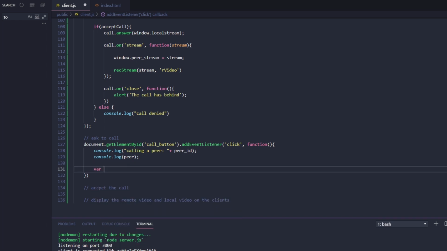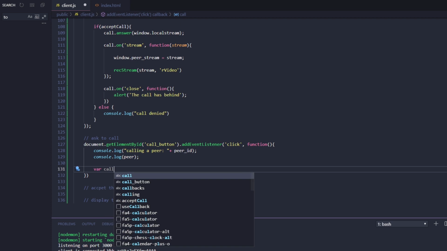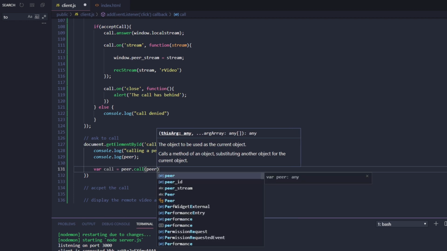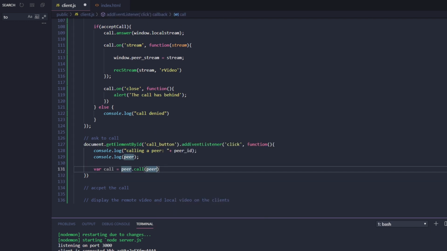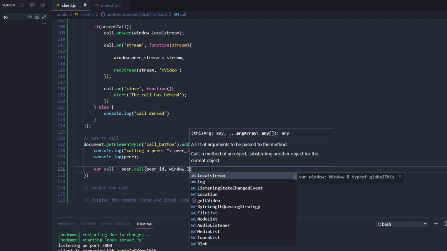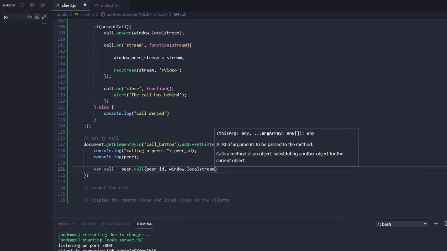And then I'll make another variable called var call, and it's going to equal the peer.call event, and this is in the documentation, and it's going to bring in the peer ID. I'm going to say peer underscore ID and the window dot local stream. And that was created earlier when we gave permission to our camera.